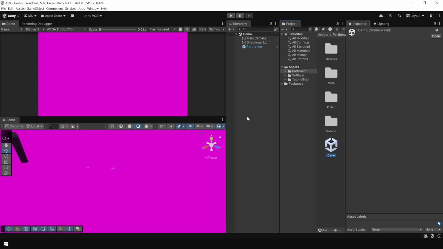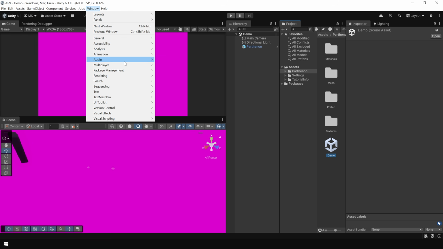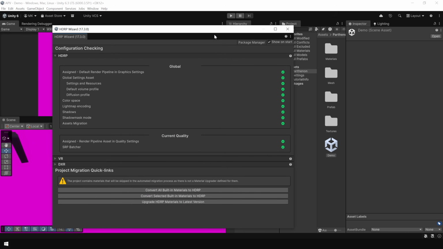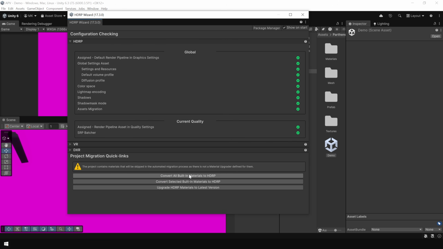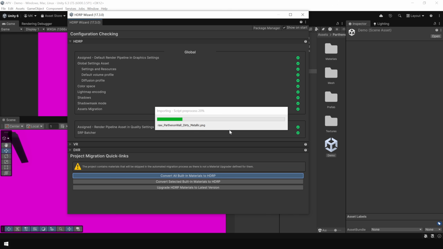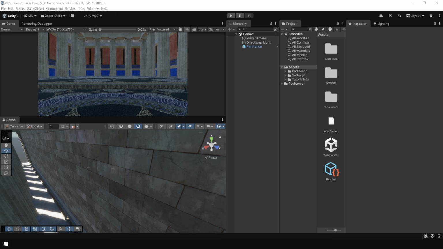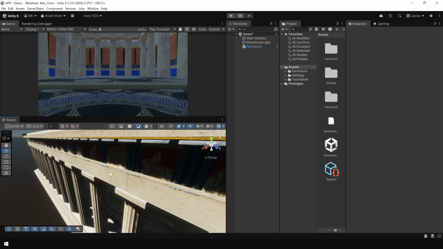And as you can see right now everything is pink. So we need to convert all the materials to HDRP. For that, go to Windows, Rendering and HDRP Wizard. Then click on convert all built-in materials to HDRP. Alright, now our scene is converted to HDRP.